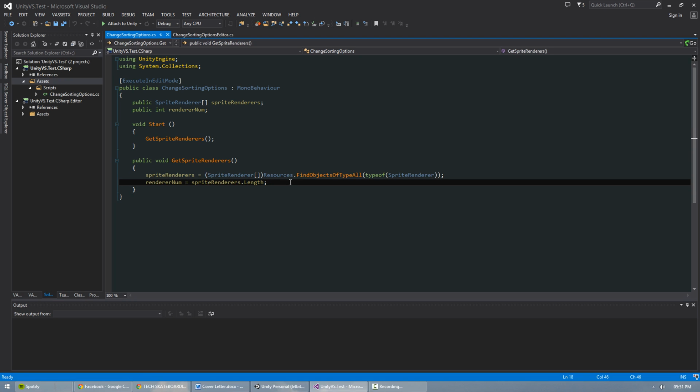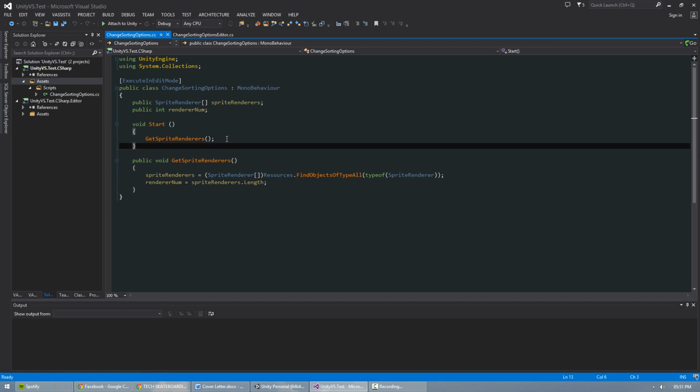There may be better ways to do this, but this is the quick and easy way I found, and I call this from start. So basically, when the start gets called in the inspector. The reason I put this into a function is because it will get called by the update button that you saw on the script. So you can choose how often you want to update by clicking the button.